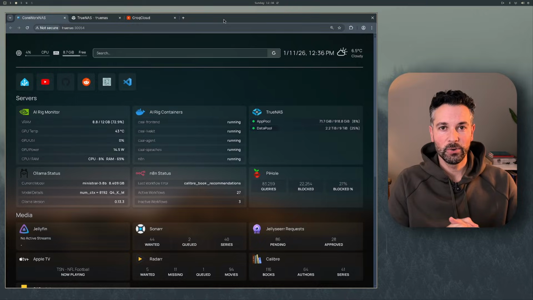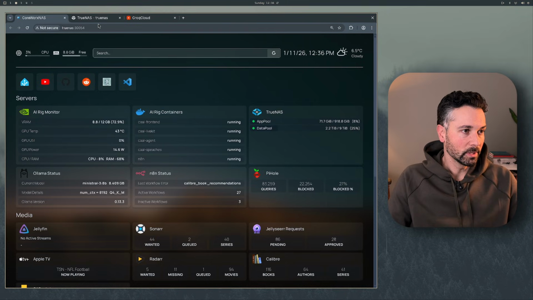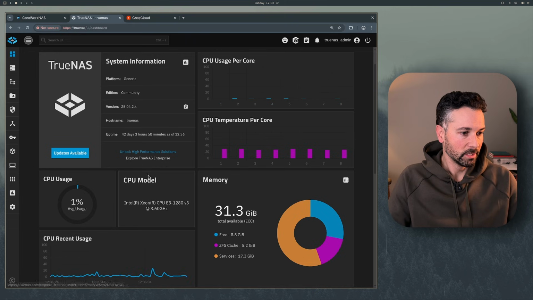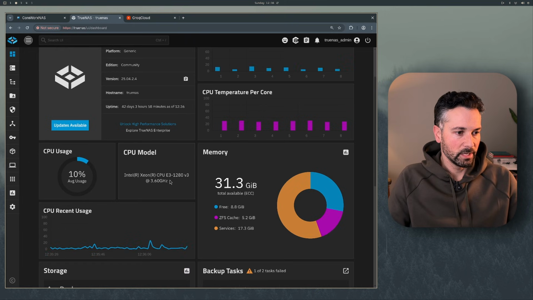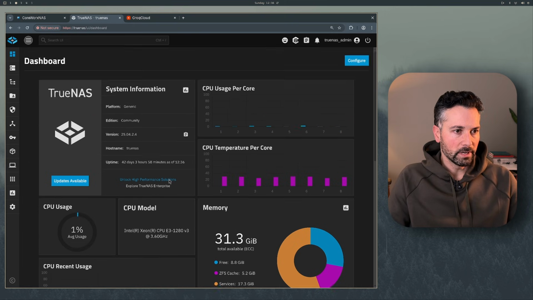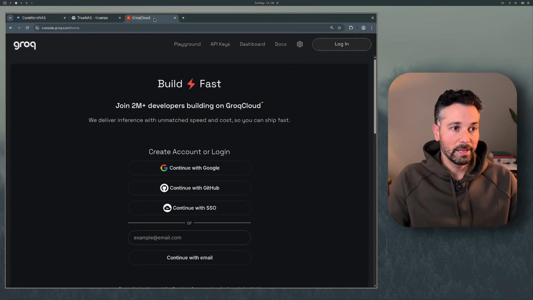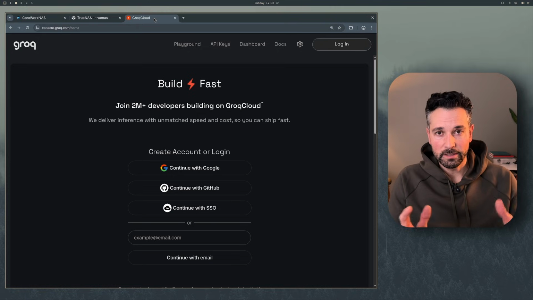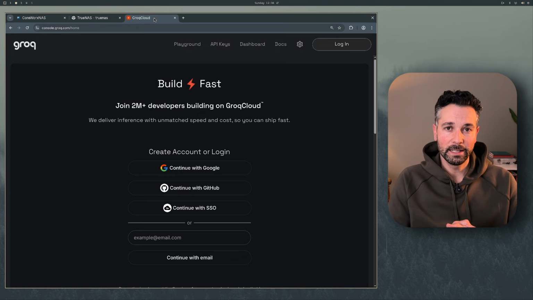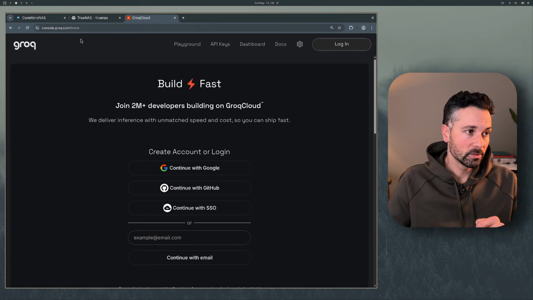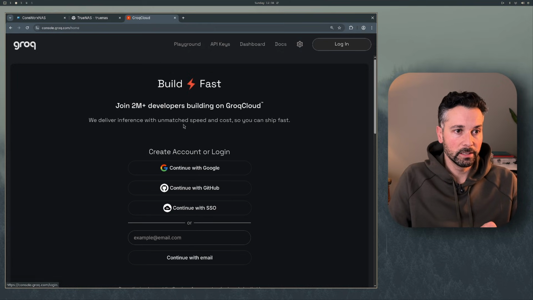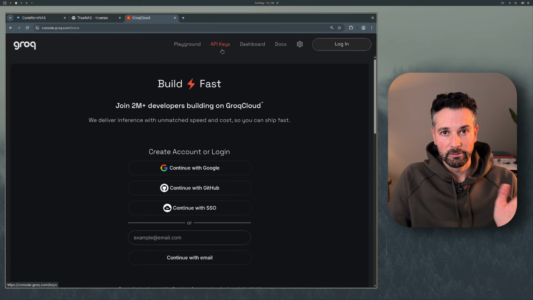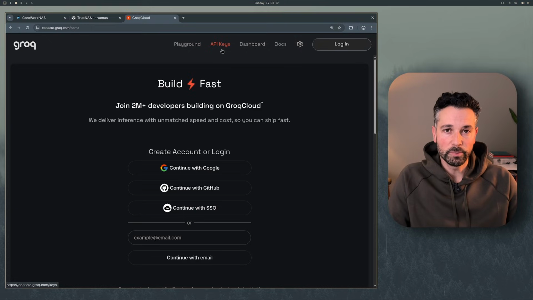Okay, I'm going to show you how to get going with CPU only on my TrueNAS machine. So I'm going to install it on this machine here. It's got a Xeon E3, 32 gigs of RAM. First thing you're going to want to do is get an API key from Groq. Groq is going to be the service provider for our LLM and for the speech to text. So go here to console.groq.com, log in, go to API keys. Really easy. You get a free tier, which is pretty generous.